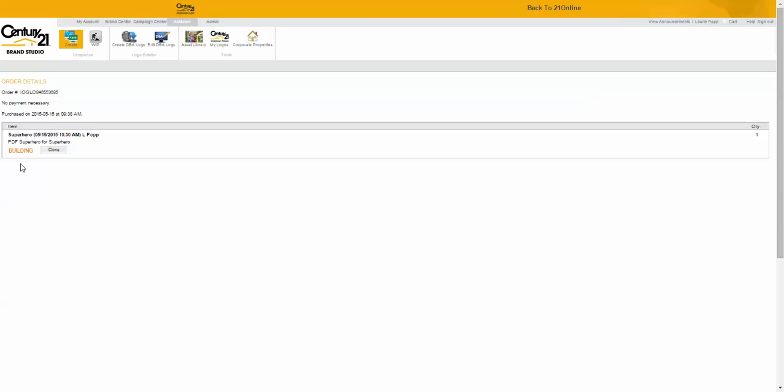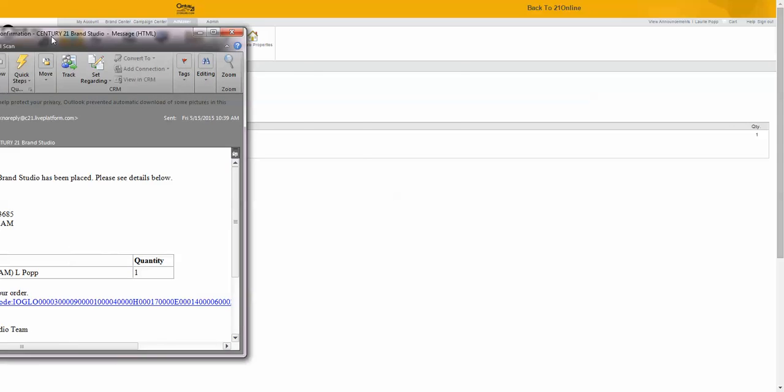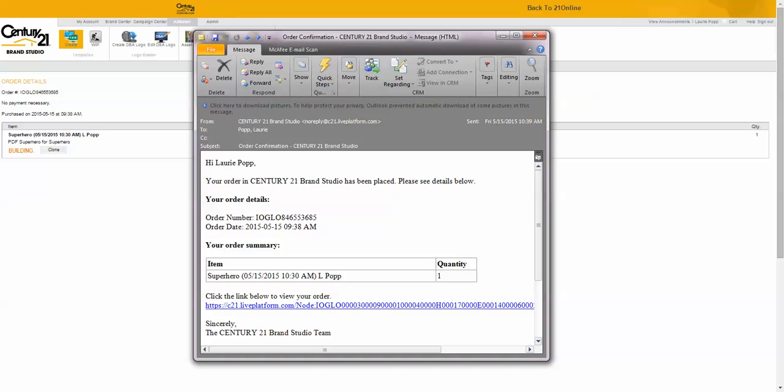So now the next thing that's going to happen is that it takes about 10 to 15 seconds from here before you'll receive an email in your account. Mine just came in. Let me bring my email over here to the screen and I'll show you what it looks like when I open up my email. So the subject line is going to read order confirmation, Century 21 Brand Studio, and my order has been placed.